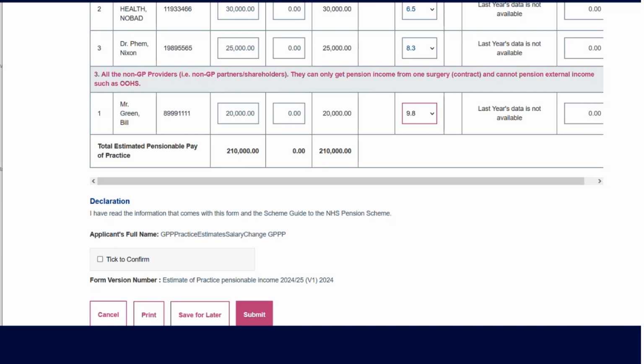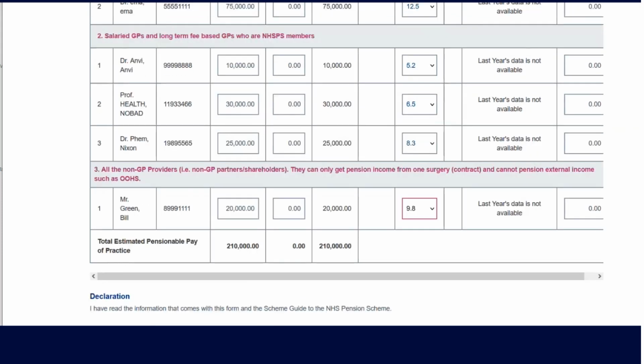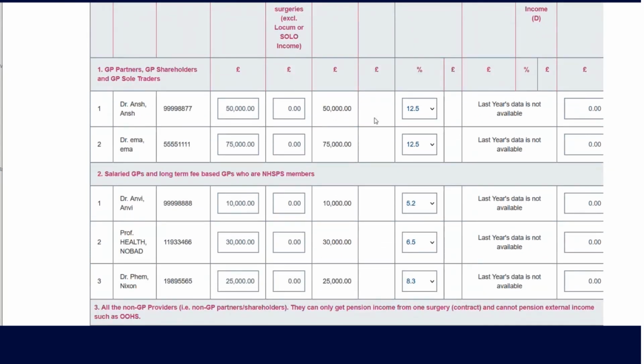Now, again, I'm sure that you all know, but what then happens when we've clicked submit on this is the system will automatically calculate and divide the annual pensionable pay by 12, and then it will apply the tier rate that you've selected on a monthly basis to that 1/12 of the income, and that will determine the employee contributions that are taken for your practice for each of the GPs. It will also apply the 14.38% to that 1/12 income for the monthly employer contributions.